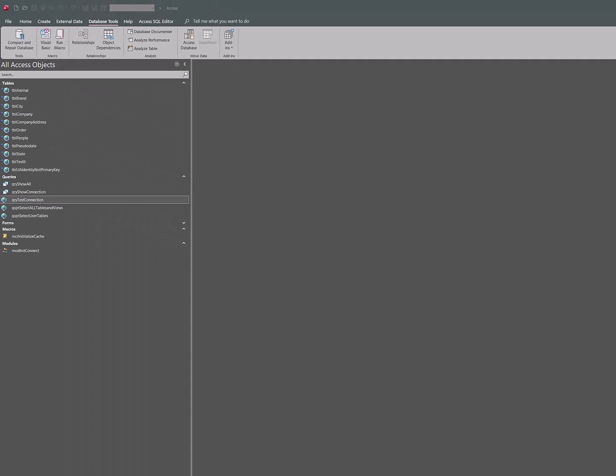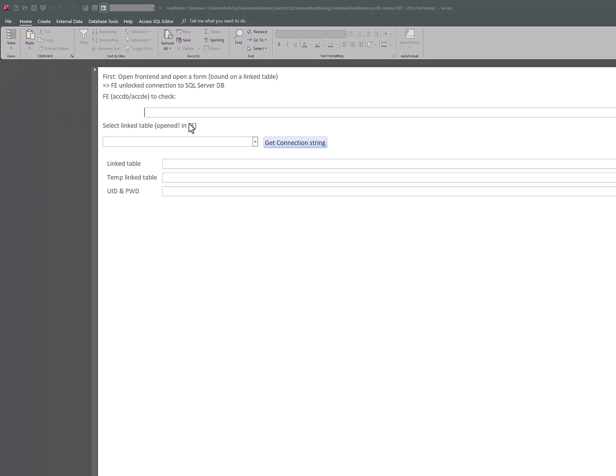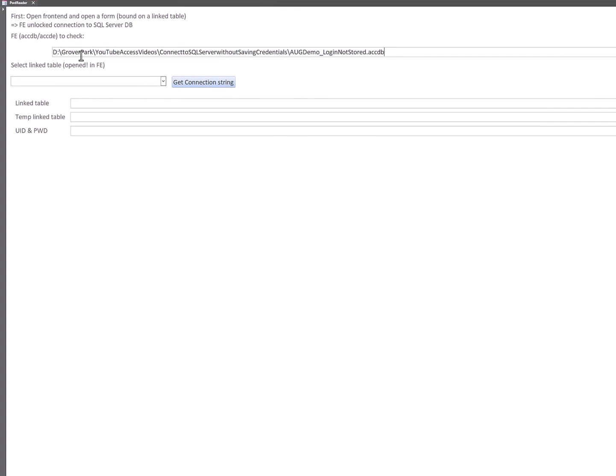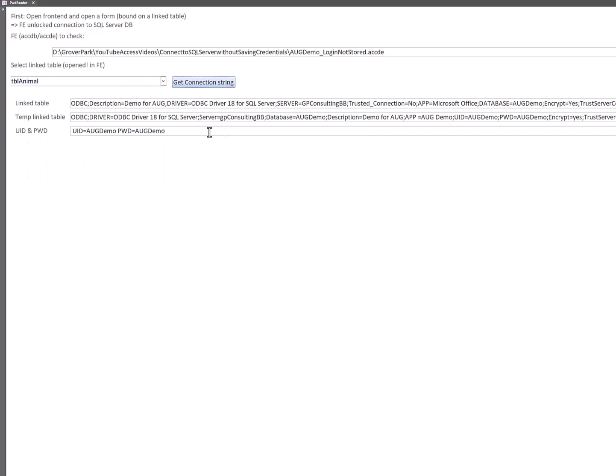I will reopen the password reader. This time I will point it at the ACCDE version. Get the list of tables, get the connection string, and this time I have retrieved the user ID and password from the ACCDE.